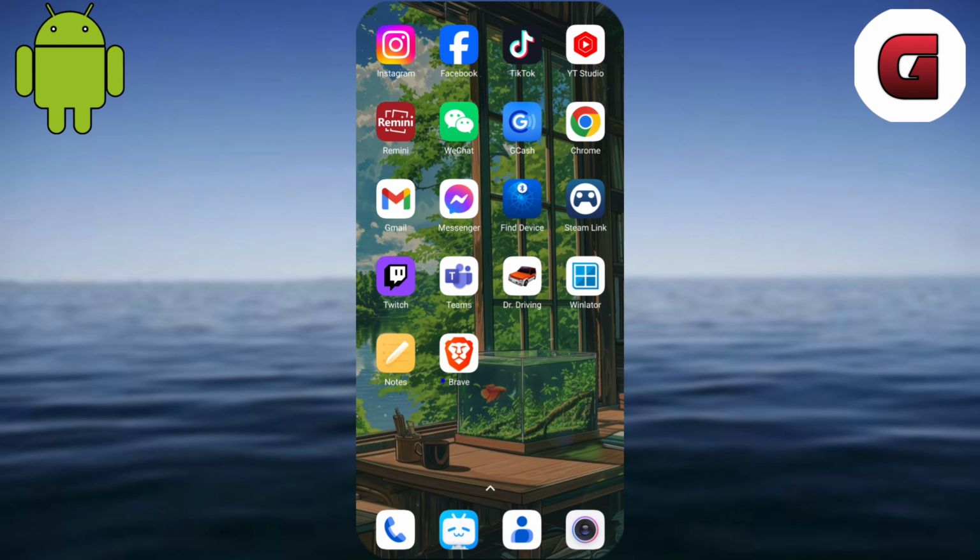So to enable your Android phone's developer options, it's actually pretty easy. Just follow what I'm gonna do. So for the first step, I want you to open your phone settings. And after opening your phone settings, next, I want you to tap the About Phone option right here.